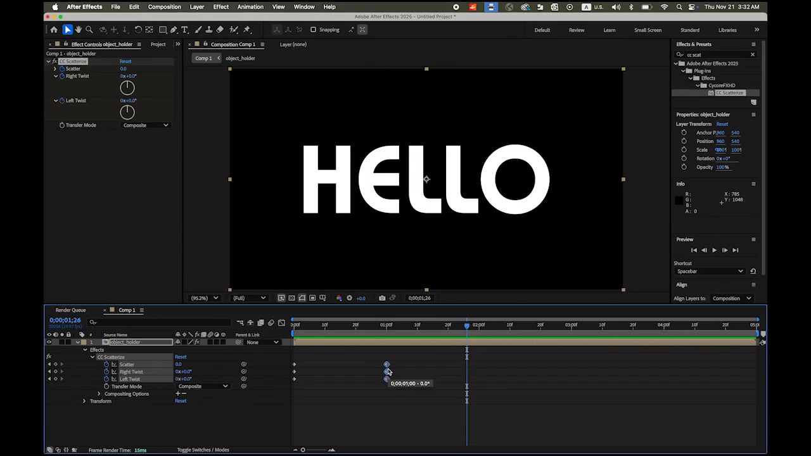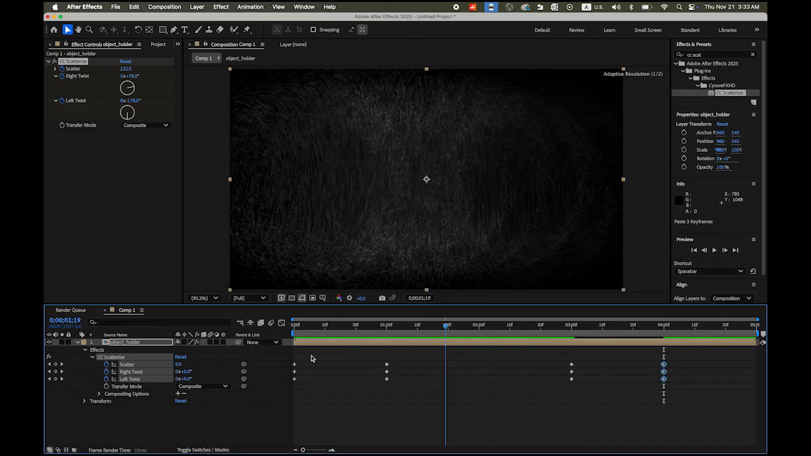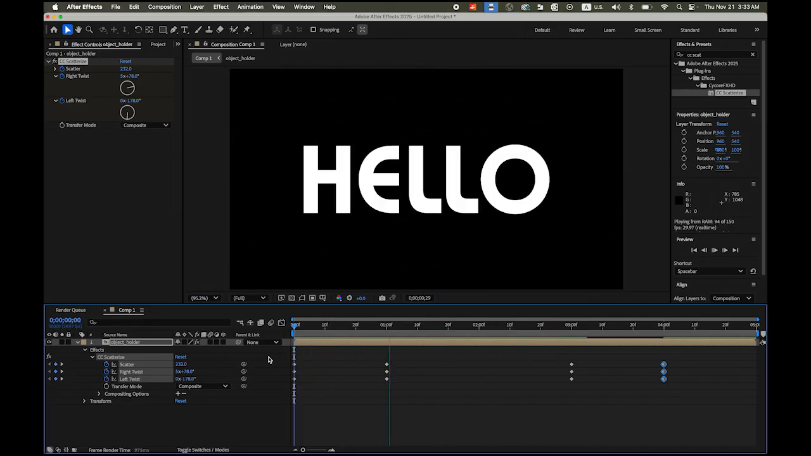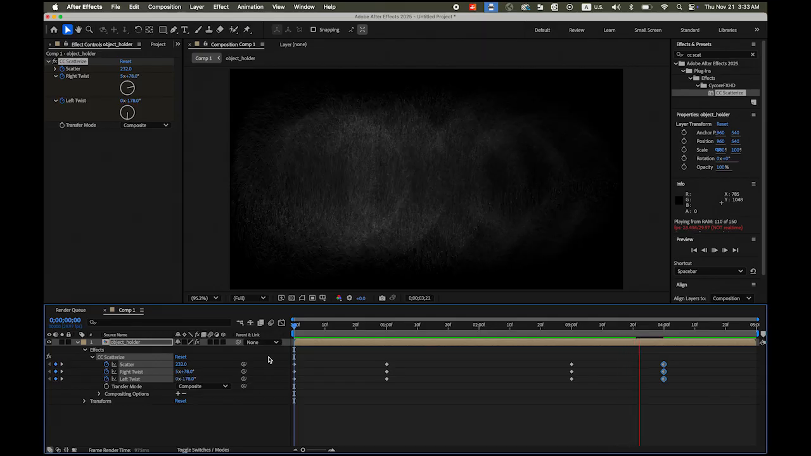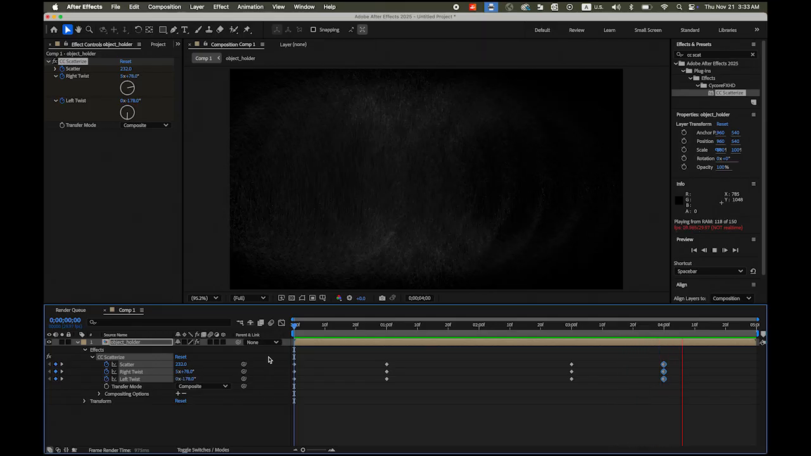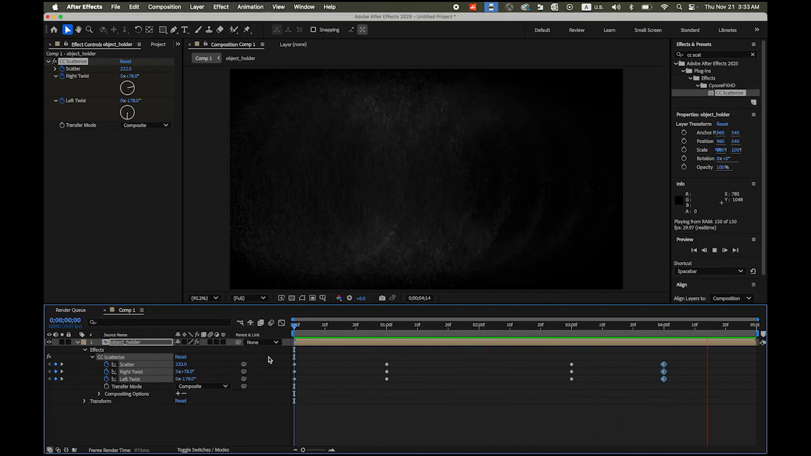Let me copy, Command C. Let me place my time indicator on the 3 second mark and paste it, Command V. Now I'm going to select the very first 3 keyframes, copy, and paste at the 4 second mark. So watch. It's going to be hello like this. And it's disappearing. Integration and disintegration like this.